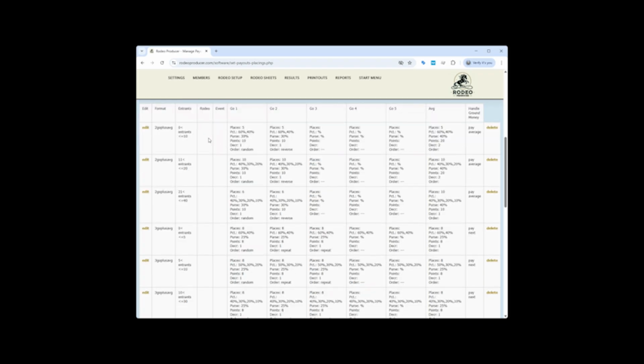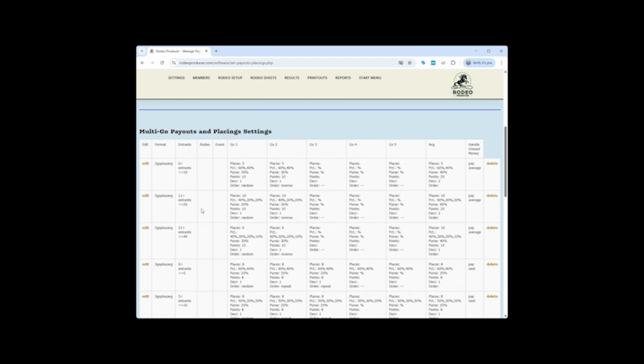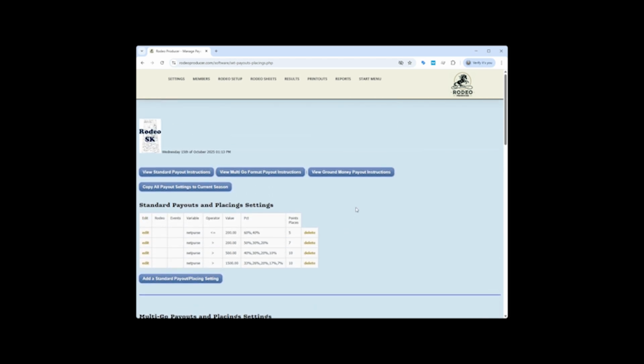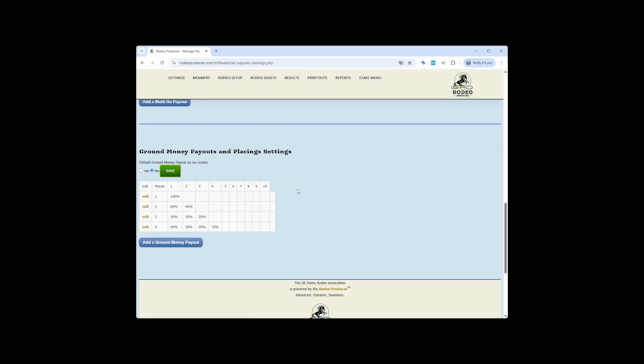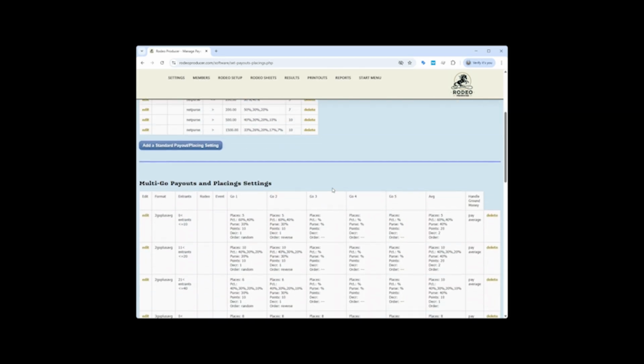You can set these up specific to your draw format. So a 2-go plus average, a 3-go plus average, whatever rodeo formats you have, you'll want to set your payout and placing settings to match. You can also set up how ground money is paid out.